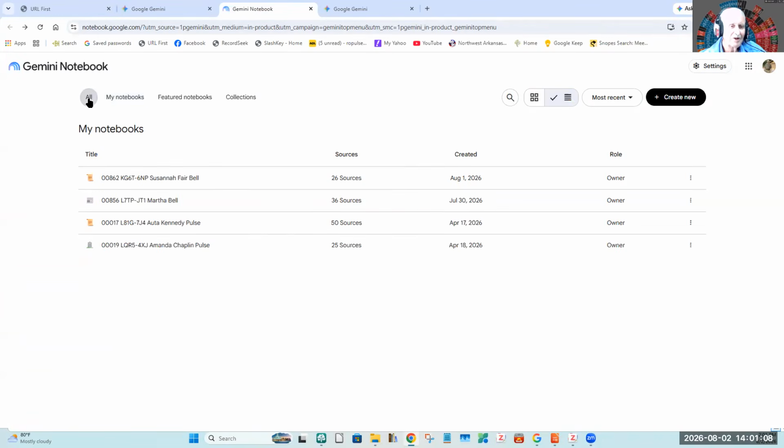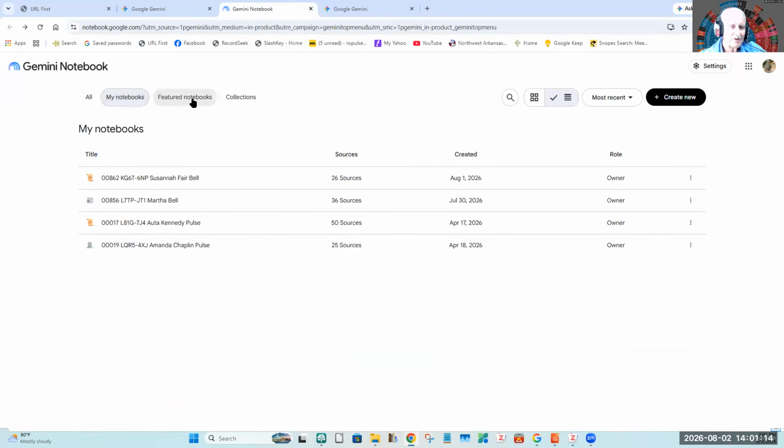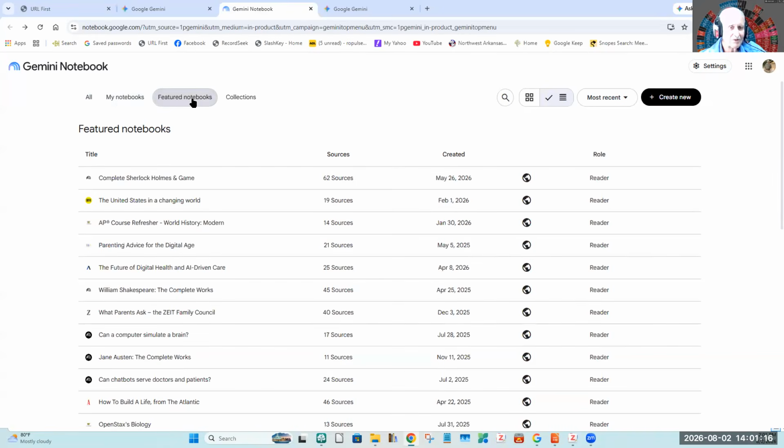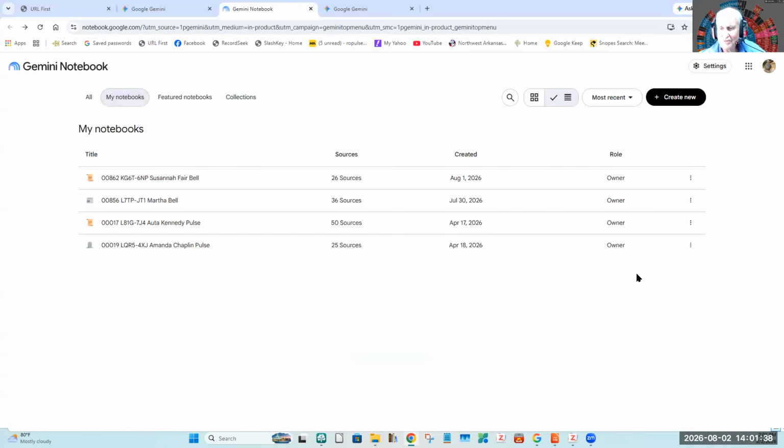Now, first off, all is where it generally opens up, and then you can go to My Notebooks. Then you go to Featured Notebooks, which I don't know what that means yet. I'll have to work on that some. It is interesting. Here's all Sherlock Holmes. Here's Jane Austen. Interesting things. And then we have collections. Now, I built these yesterday, and all you do is you come over to your notebooks, and I think it's here, add to a collection right there. And you can build collections out of it.